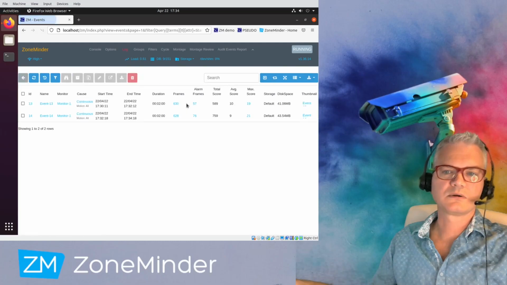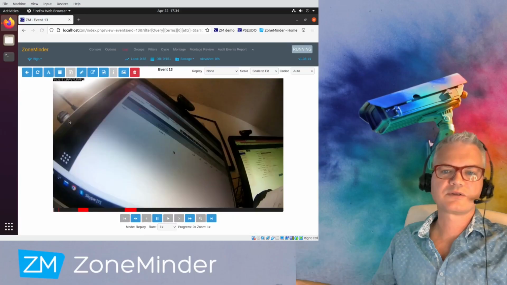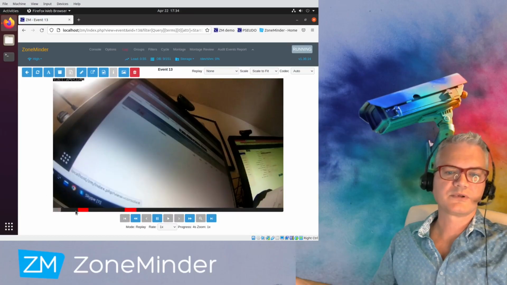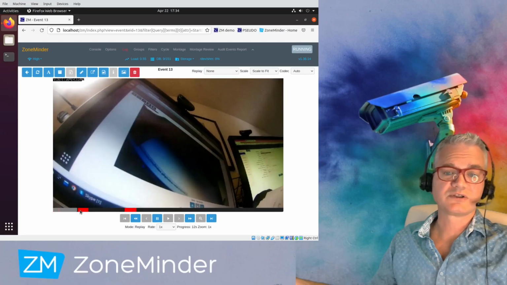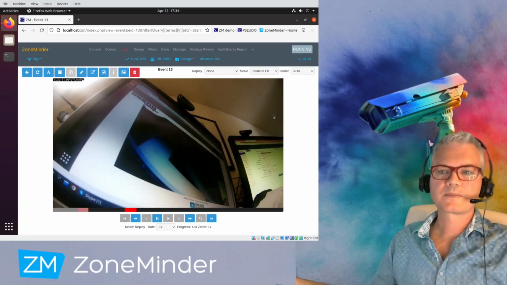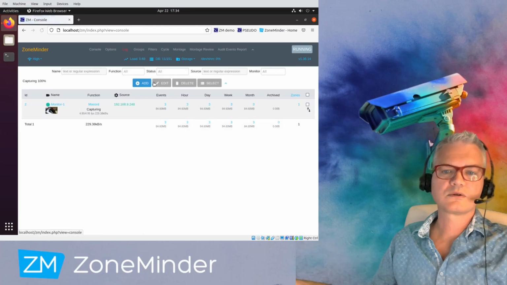So here we go. Now we know that these two were stored with the JPEG, so let's take a look at what that looks like. You see down here, these red bars indicate when motion happened. So it's not much happening, not much happening. Obviously our motion detection is not very sensitive because it's missing stuff. So what can we do about that?